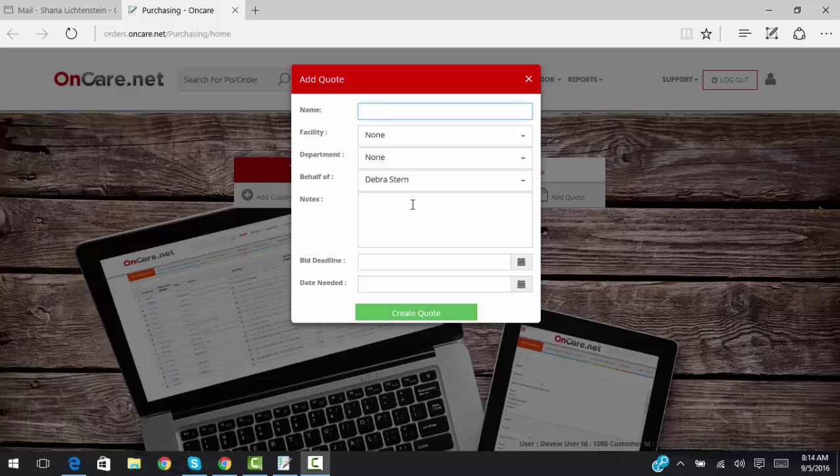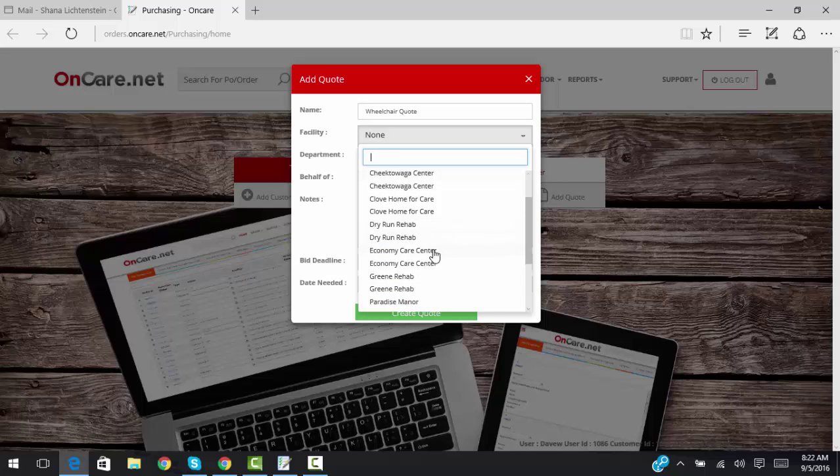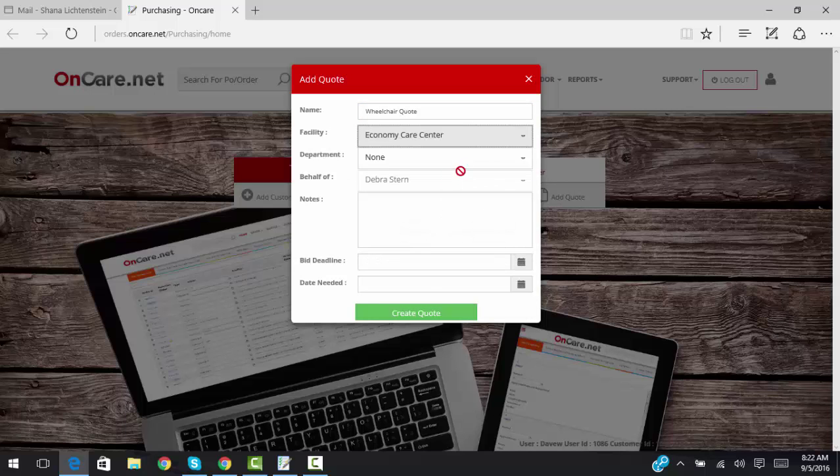In my demonstration, I'm looking to purchase a wheelchair for a new patient that is due to arrive at our facility in a few weeks' time. Therefore, I'll label my quote as wheelchair quote to differentiate it between other quotes that may be in my system. Next, I will choose the facility for which I'm sending the quote, which in my example is Economy Care Center.